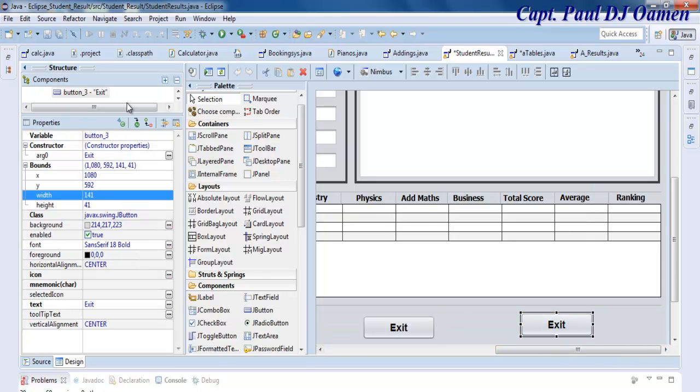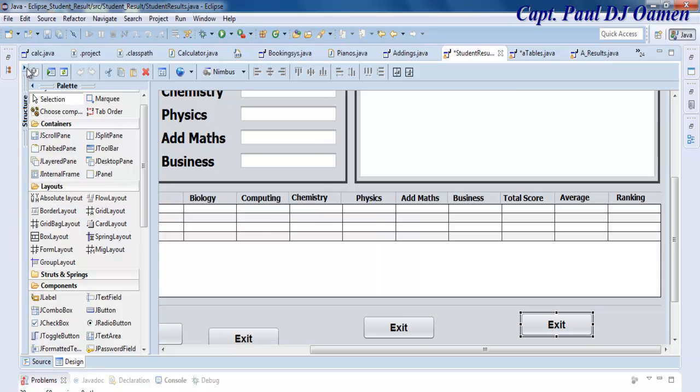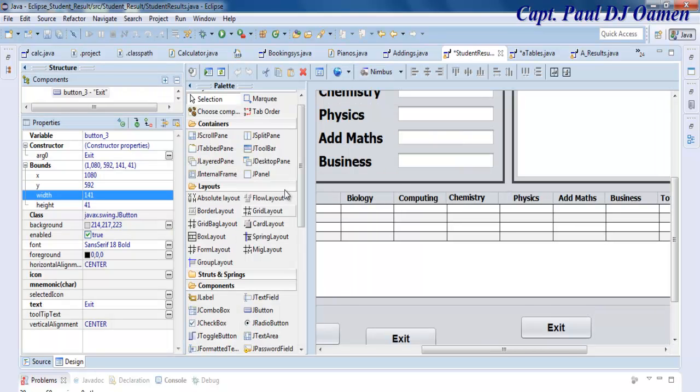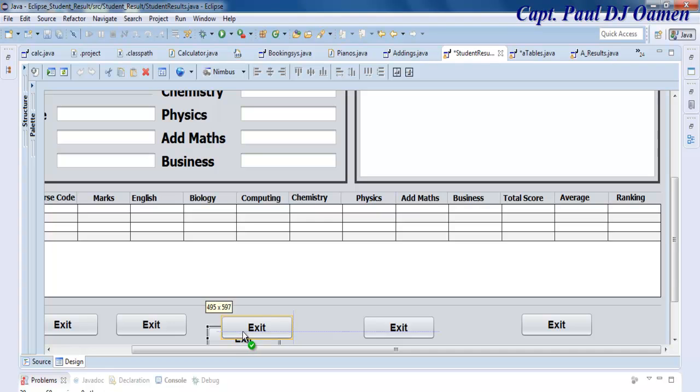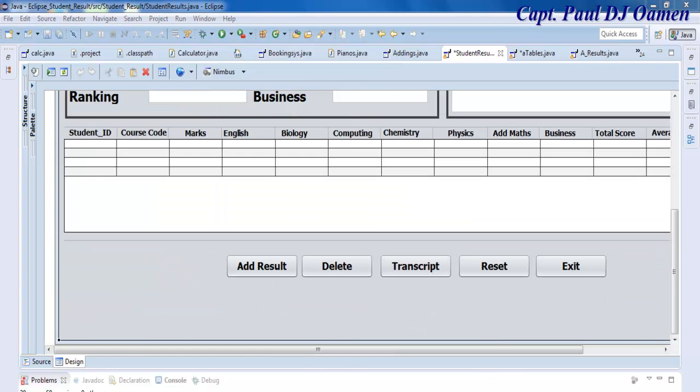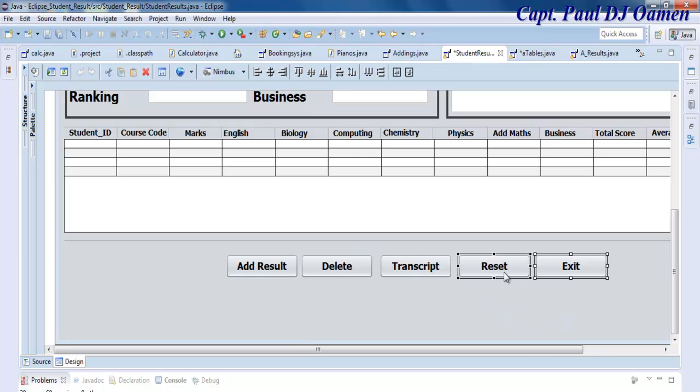So I have 5 in total. Okay, if you guys want to have a look, there we go. Those are my 5 buttons. Alright, so I'm just going to speed up the whole process. Okay, those are my buttons, so maybe we should move it up a little bit more.